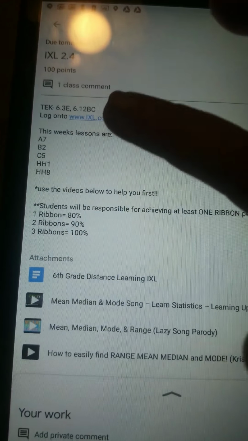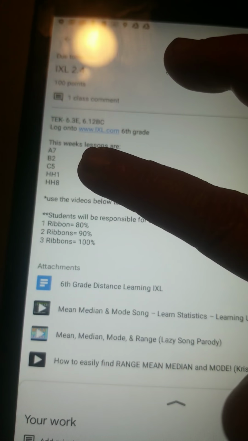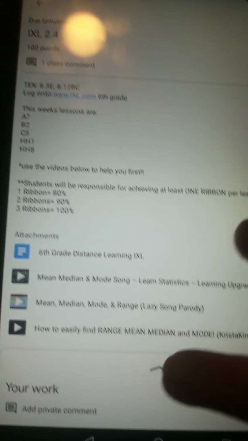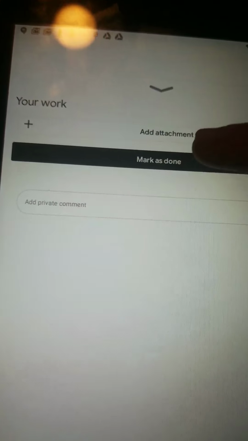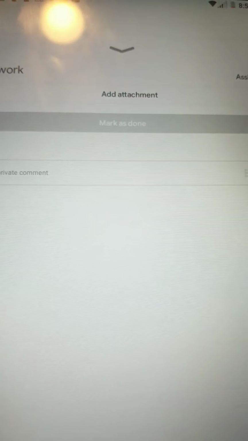If you are finished with IXL, if you've got on there and you've done all these letters, you've gotten 1, 2, or 3 ribbons, whichever you prefer, you go on here and you click mark as done. You can comment me if you'd like. You hit submit.